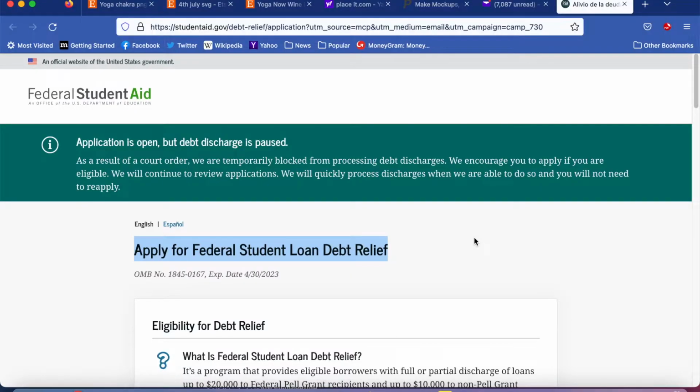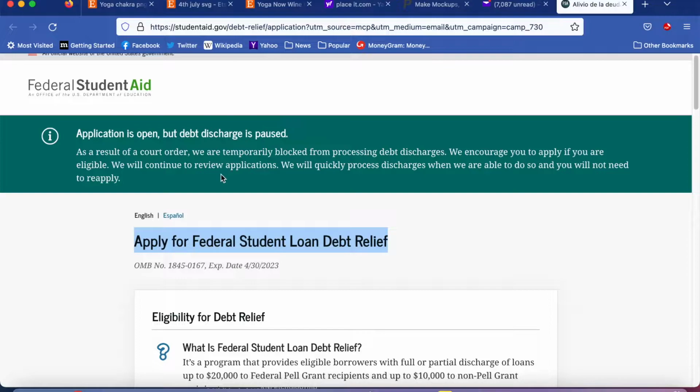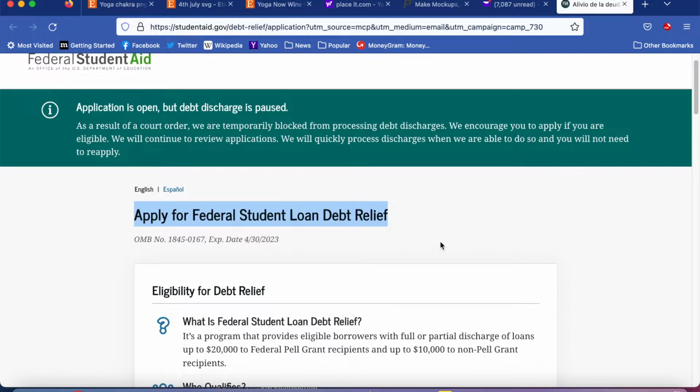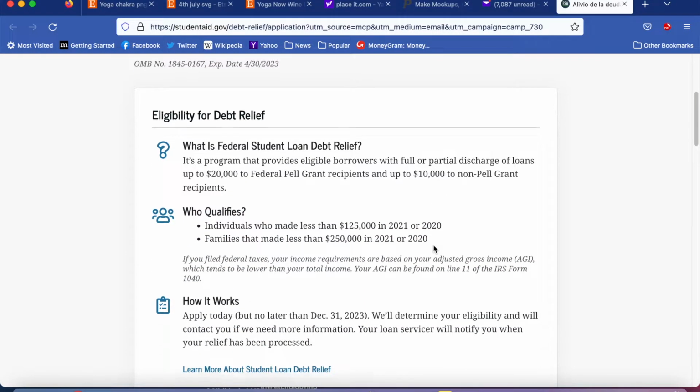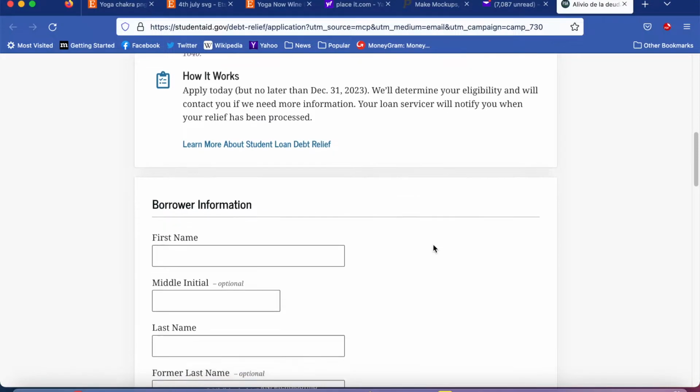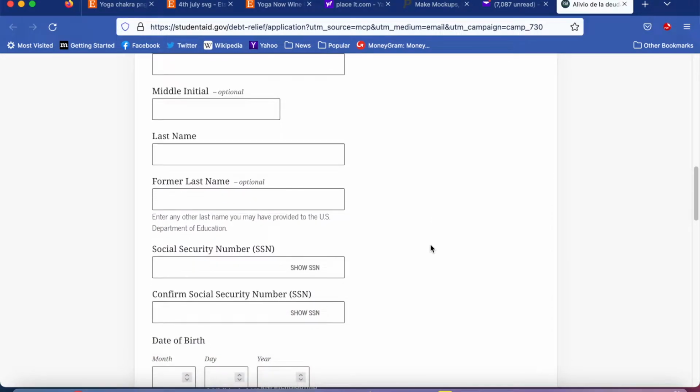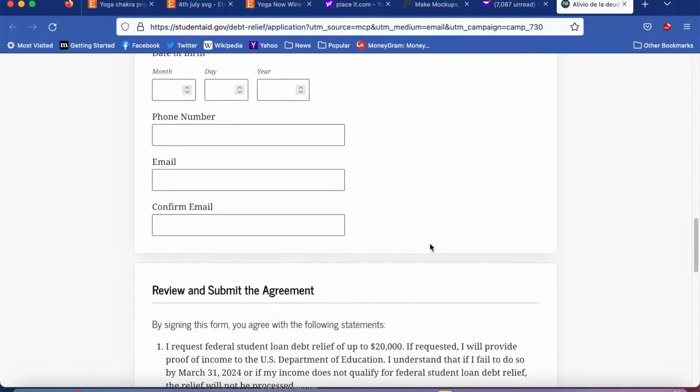Okay, let's do this. All right, so once you enter studentaid.gov on the website, this is what the application looks like. Of course, it says application is open but debt discharge is paused, so they still encourage people to apply. So if you're ready to apply, apply. I'm gonna scroll down so that you can see what the entire application looks like. It's very easy and simple.